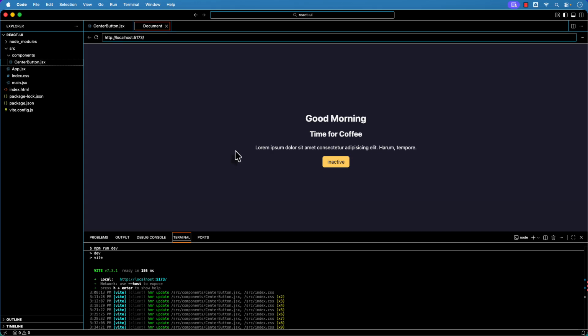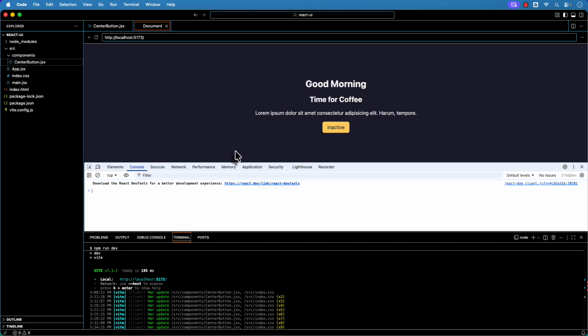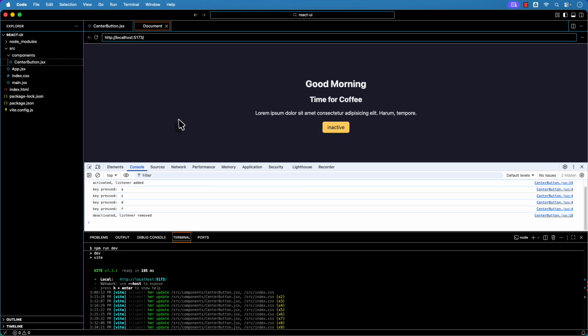To do that, I'm going to have to bring up the developer tools and the console window in particular. And now when I click on the button, we can see it's gone active again, but this time it's printed this console message out. And if I press ASDF, we can see these nice little messages in the console window. If I now deactivate it, again we get the message in the window. And now if I press ASDF, nothing's actually happening. So this all appears to be working.